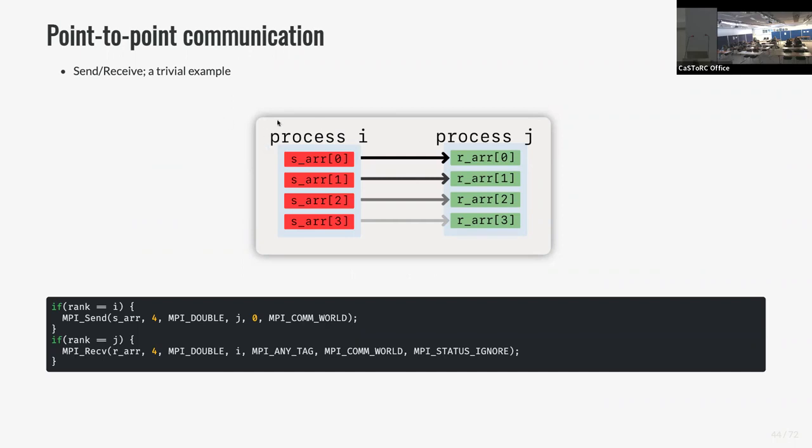Okay, here's a trivial example. Let's say you have process I and you want to send this array to process J. The way that you would call the function is first you have an if statement saying, if I am rank I, then I call an MPI send. And if I am rank J, then I call the MPI receive. And here on rank I, I'm specifying that I want this to go to J. And on rank J, where I'm calling the receive, I'm specifying here that I want to receive this from rank I.